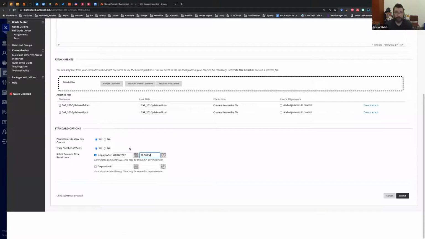Now, little programming information for you. If I set this to no, and I don't want them to see it until Monday, Blackboard sees this part first and says, no, I don't want the students to see this, and it will never move on to this display after. It's kind of like what's called an if then statement. If this is no, then I'm not going to do anything. If this is yes, I'm going to check and see, yes, when do I want to make this available to students? A lot of people get tripped up on this permit users to view.